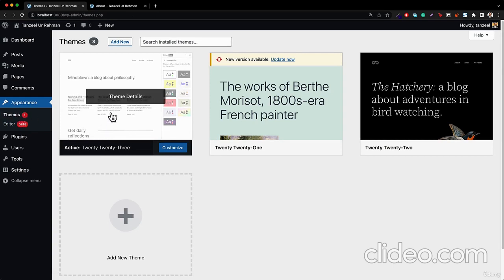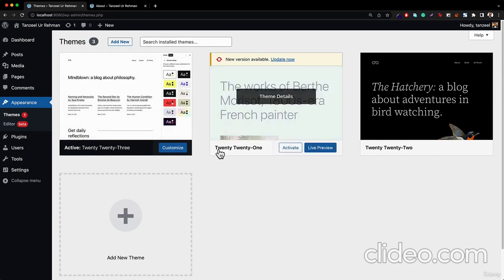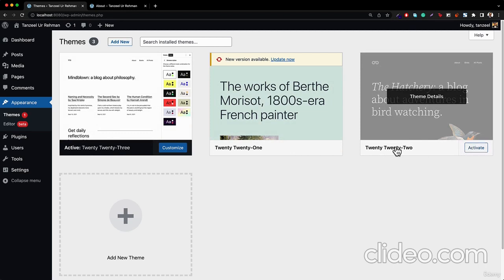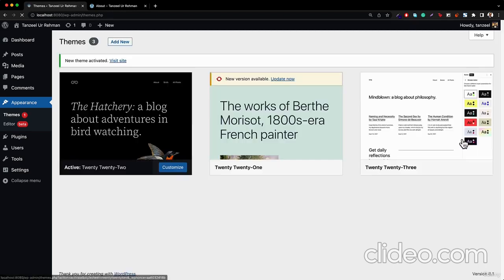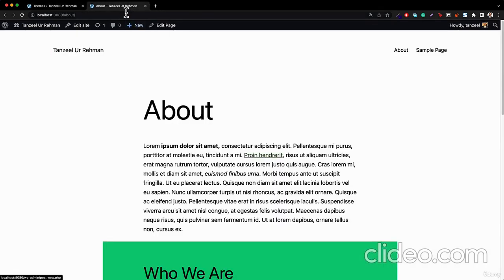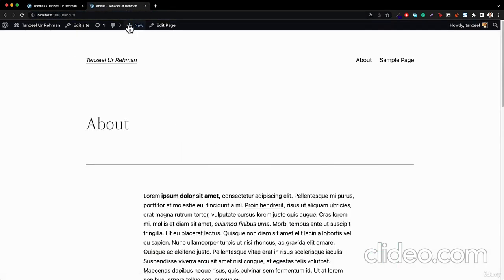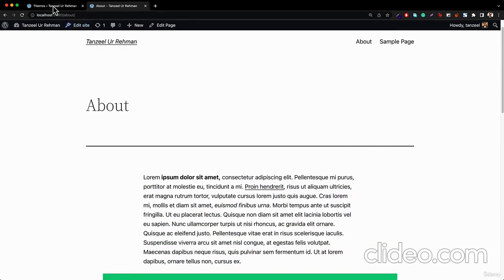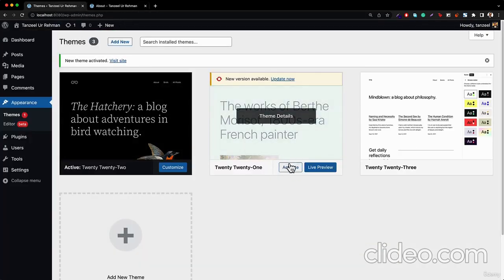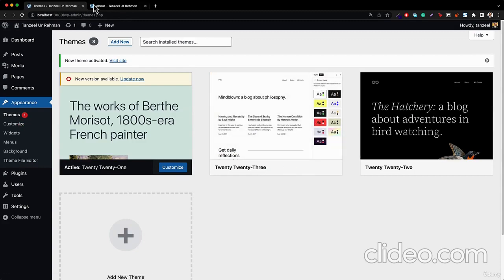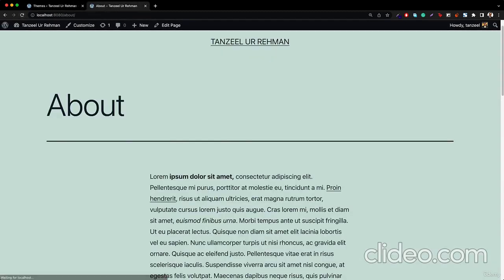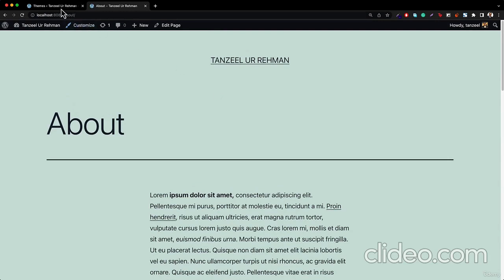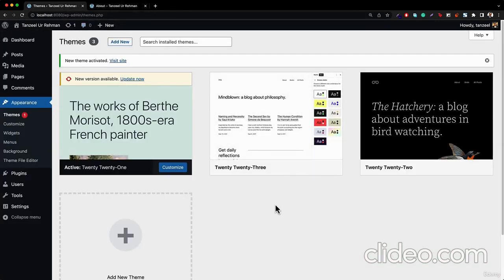And now you can see that I've got this 2023 theme, which is the active theme. Now, if I just go ahead and activate this 2022 theme, if I just click on activate, and now if I refresh this page, you can see that the look and feel of my website has changed. Similarly, if I activate this 2021 theme, then you will see that the look and feel of my website is going to change. So that's how the themes basically work. The themes decide the look and feel of your website.